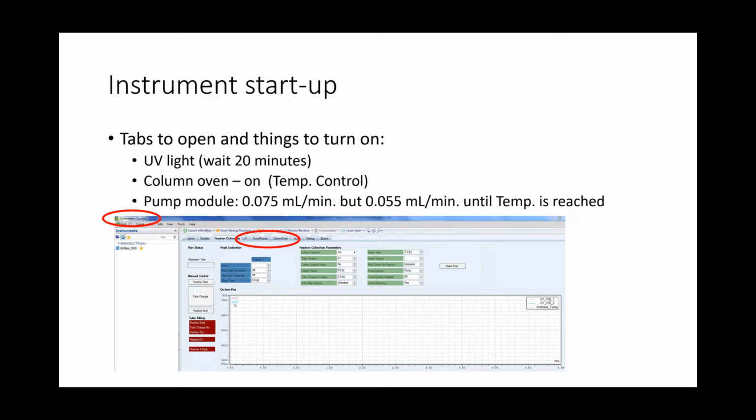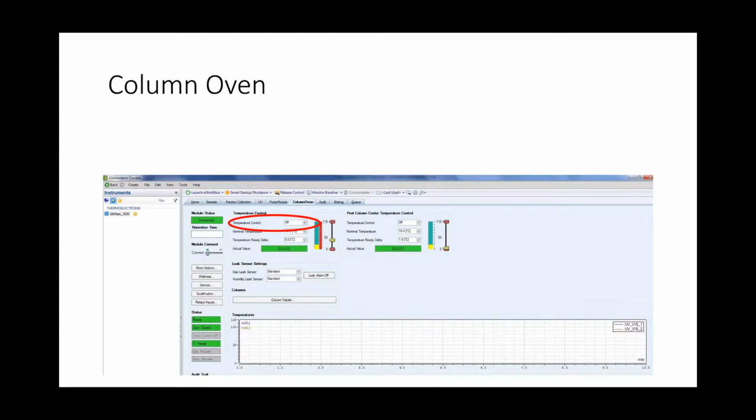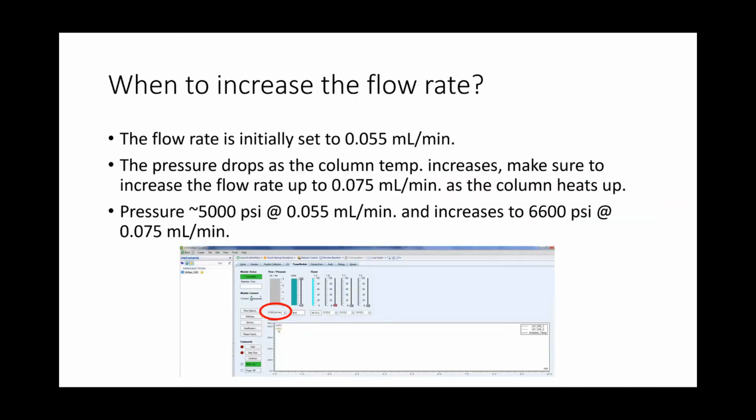For our pump module, we want to set it at 75 microliters per minute, but until the column has warmed up, we start at 55 microliters per minute. We want to monitor the baseline. If we try to do that and the UV lamp is not ready, then it will tell us it's not ready. Our column oven, we have to turn that on and wait for that to warm up.